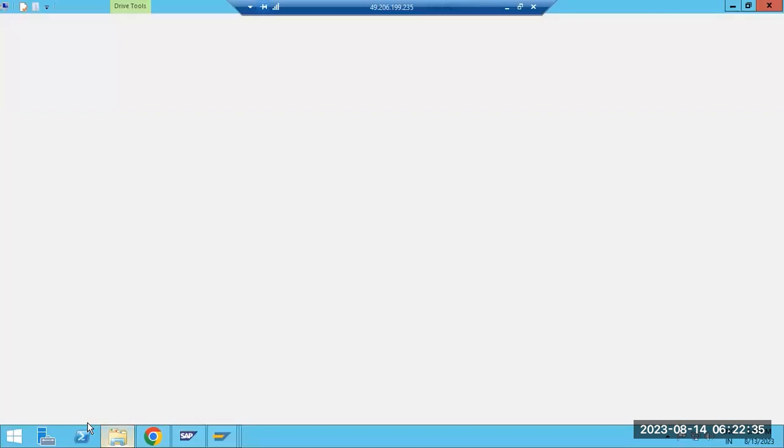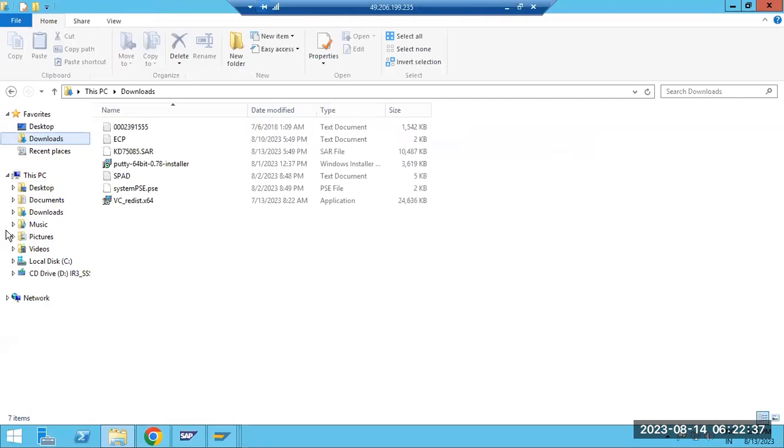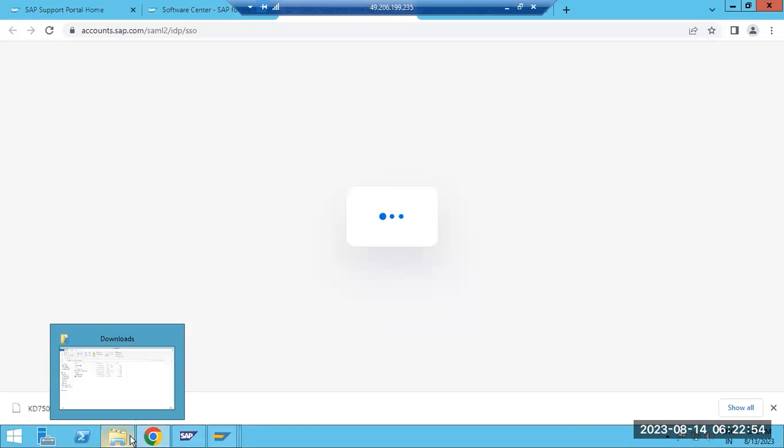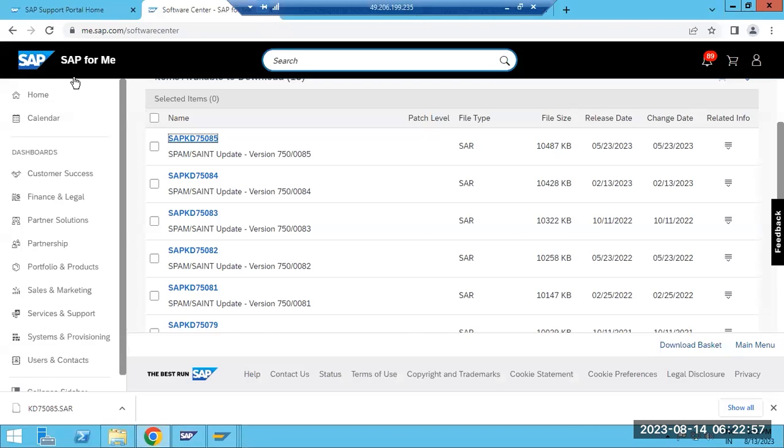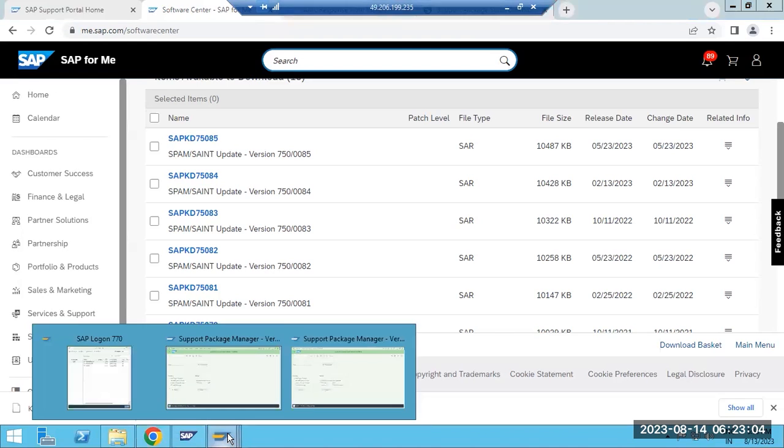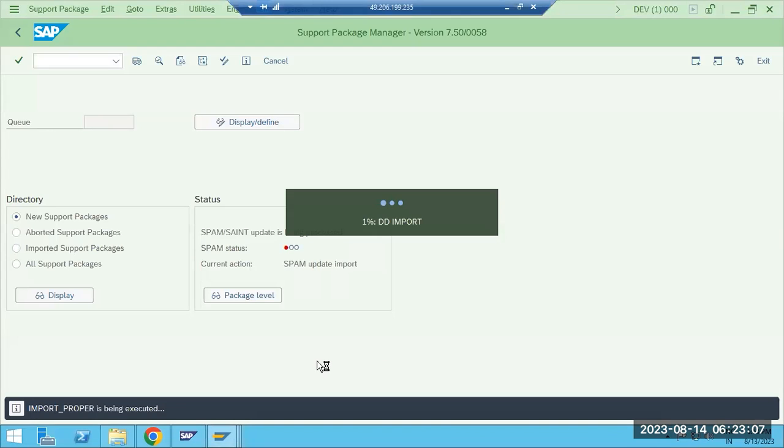You can see the downloaded file, KD 750 and 85. 750 is the release version, 85 is the patch level, right? All the patches start with K star. You can also go for 84 and 85 and update it. If you update to the latest versions, some bugs will be fixed, right? That's why we are updating the latest patches here.